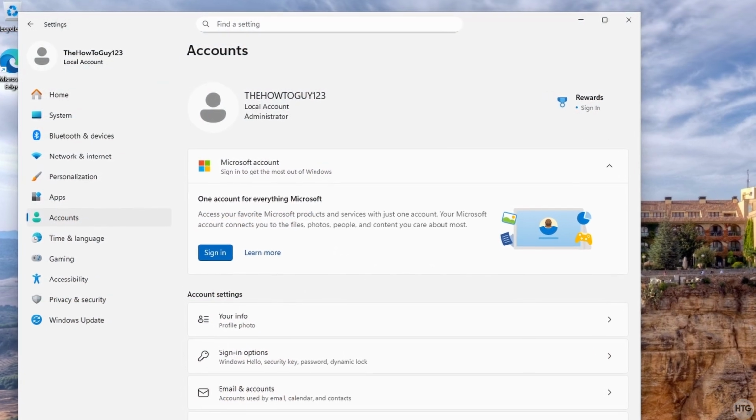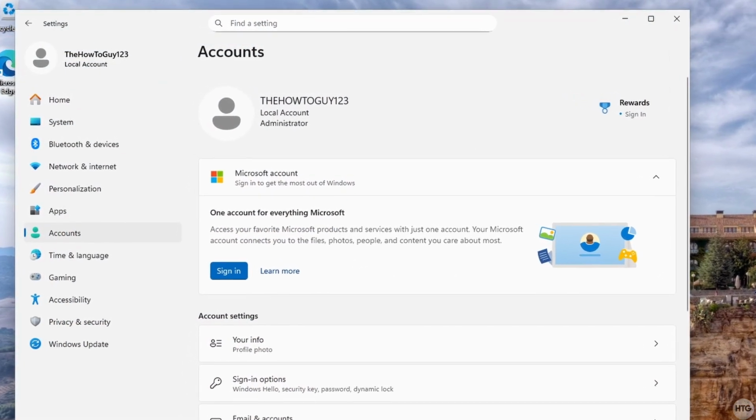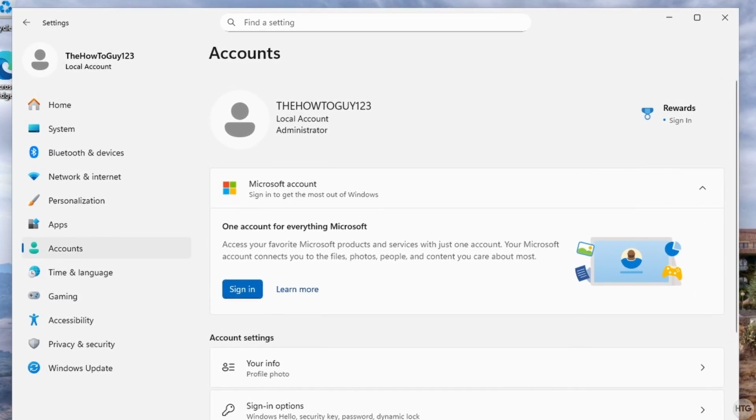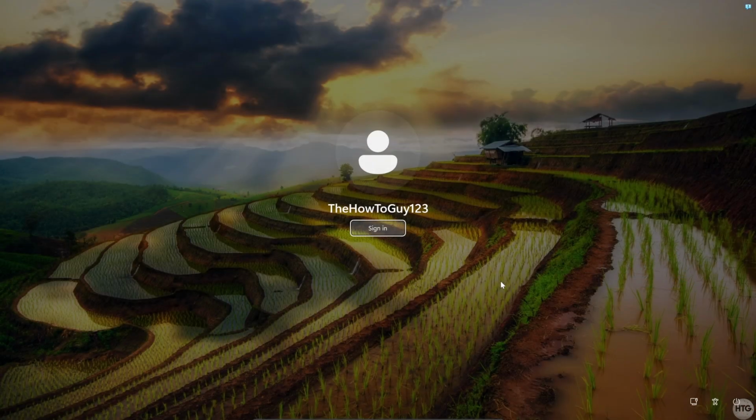And that concludes today's video on creating a local account during the Windows 11 setup. I hope these methods were helpful and continue to work in future builds of Windows.